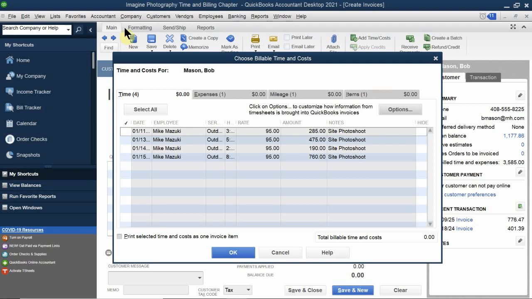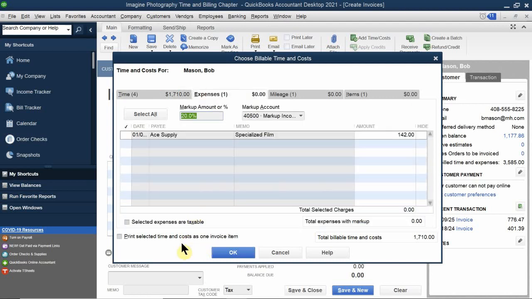Now, the very first one we're going to do is select every single one of them. So again, for the time, Mike Mizuki spent a lot of time doing his photo session. Okay, print select time and cost as one invoice. No, I'm going to leave it the way it is. Okay, let's check out expenses. Expenses says for Ace Supply that we bought a specialized film for him.